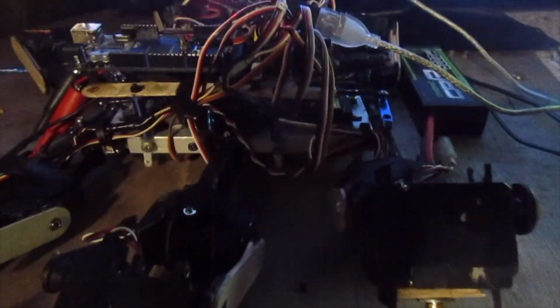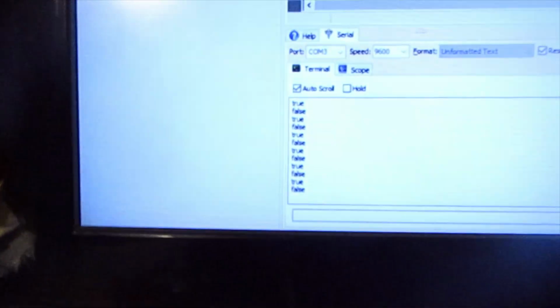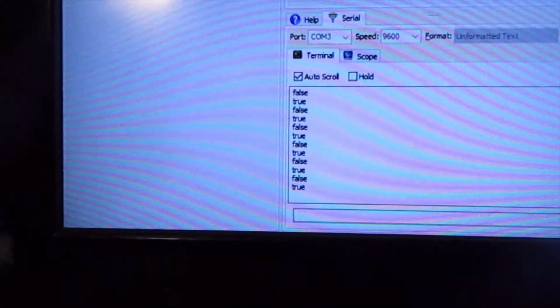Alright, so I got this uploaded to the Nano. Hank, my robot, is helping me hold on to it, but it's just sitting there and it's doing the true false, true false, true false thing. Everything's working as planned. So I hope you learned something.